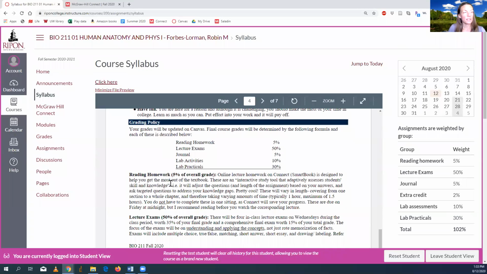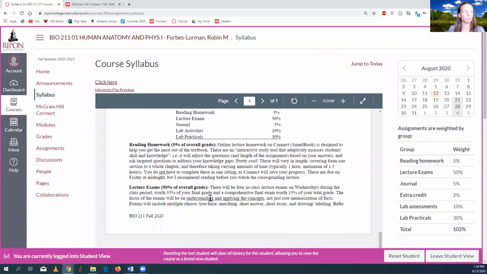I've got grading policy here. I'm not going to go over that, but you should know reading homeworks are due every week. Those are to encourage you to do the reading, and they adjust for what you know and need more work on. So that way, if you're struggling with a topic, it will ask you more questions on that topic to help you learn it. You can read the book along with that. So you can do the reading there, or you can read beforehand and then do this homework afterwards.